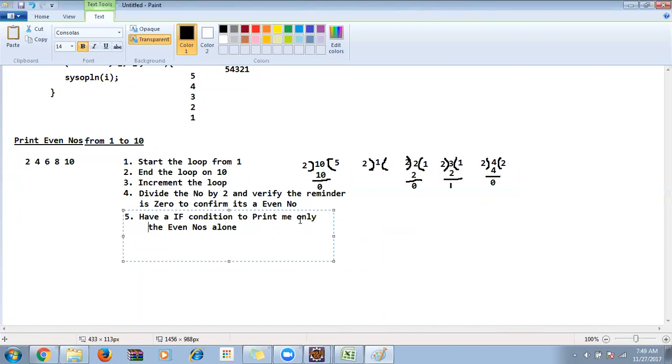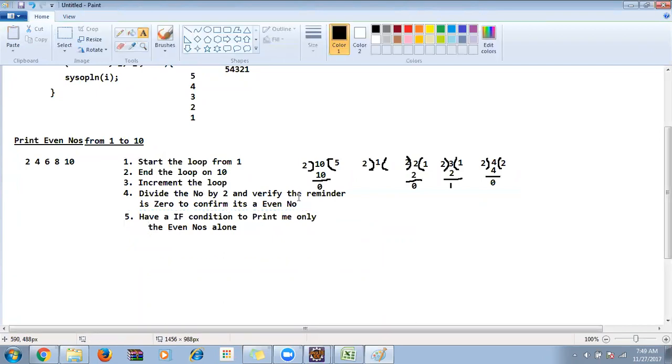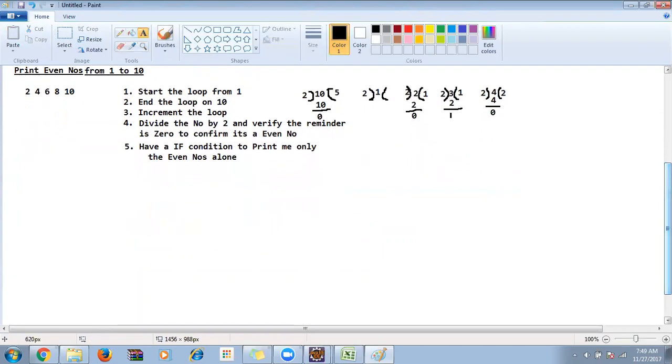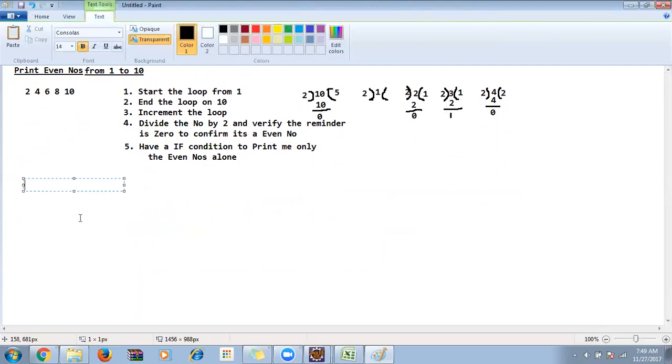So if the output is going to give me a 0, then only it's an even number. So that's the internal if condition I should have. So how to write it? Clear? Anyone has any questions on this? Okay, so now I'll run. So class even numbers, I'll just give as my class name simply. Then I should have my main function. Public static void main string arguments.